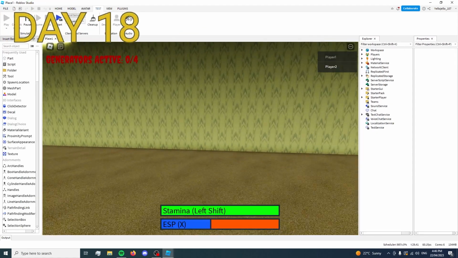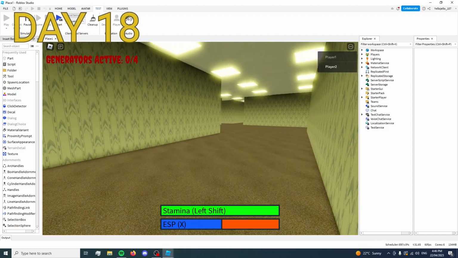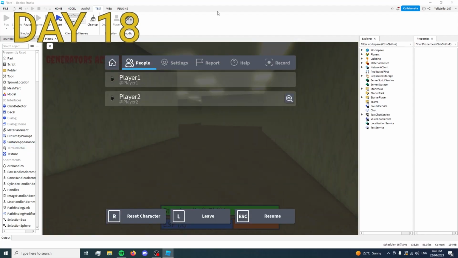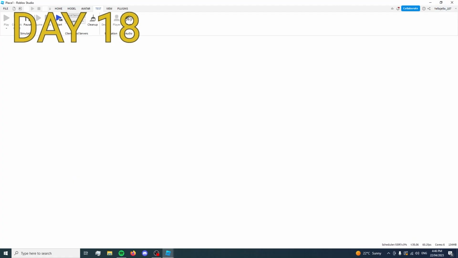On day 18, I tried adding a stamina system into the game so that you could sprint, and I also worked on the see-through walls ability that I started on the day before.